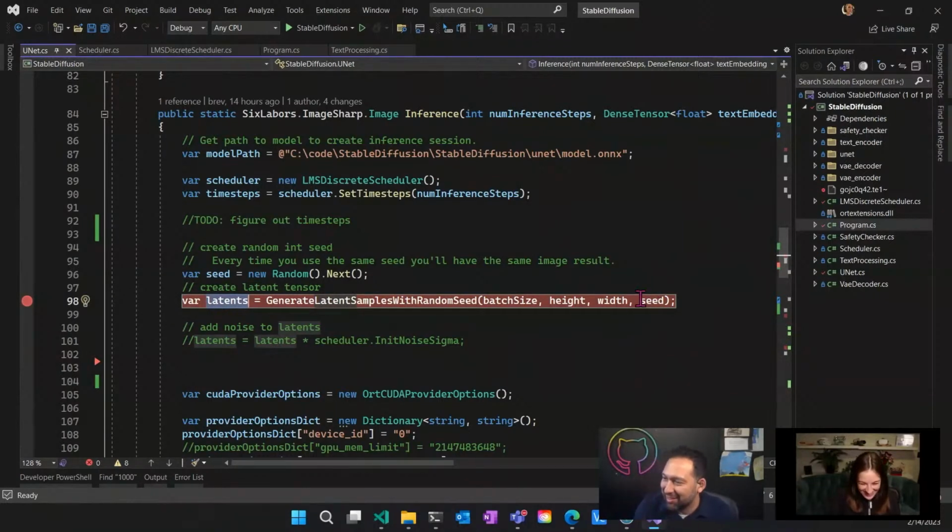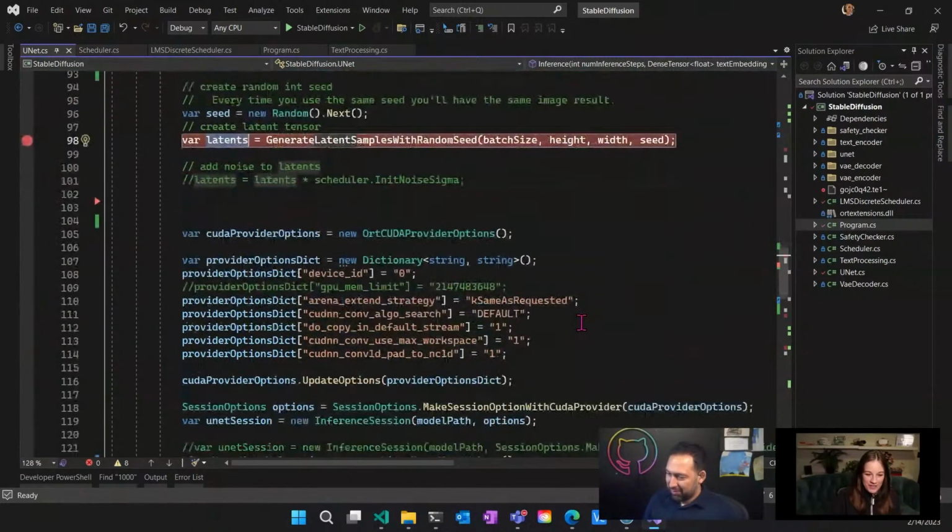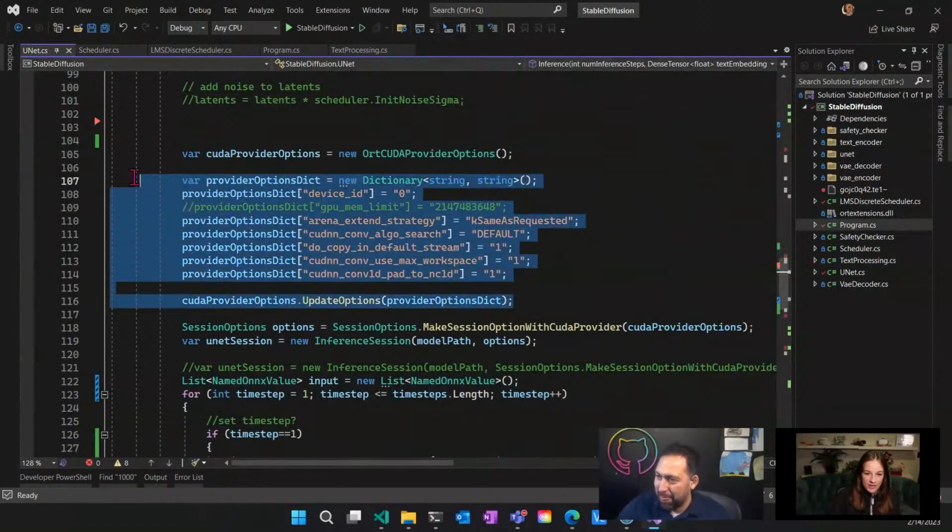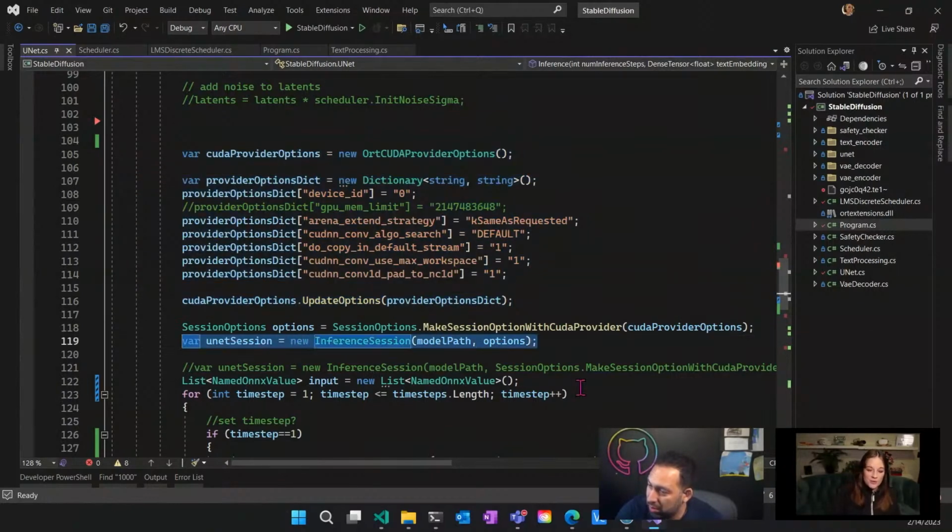And then from there, I'm setting up CUDA. So I want to use the CUDA execution provider in my inference. That's part of the session options that I'll need to send in while I'm doing my UNet inference.